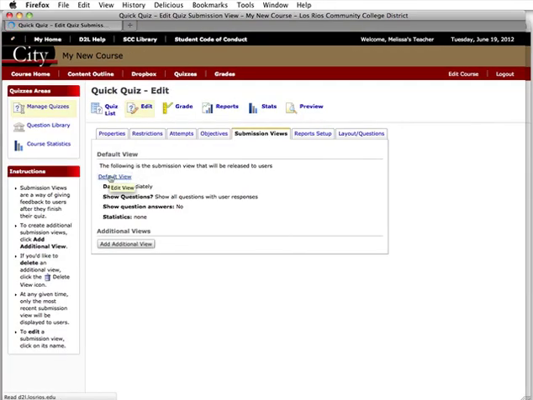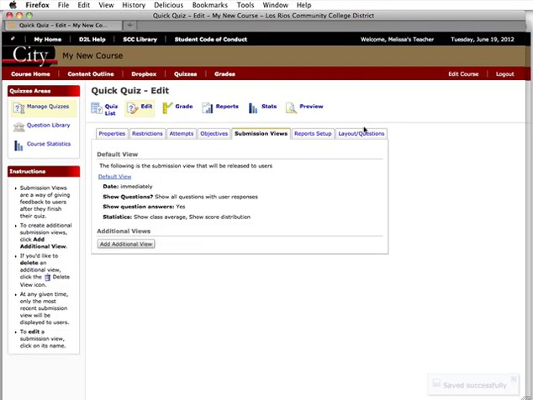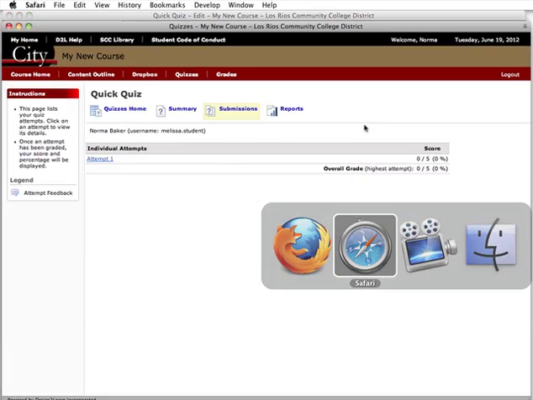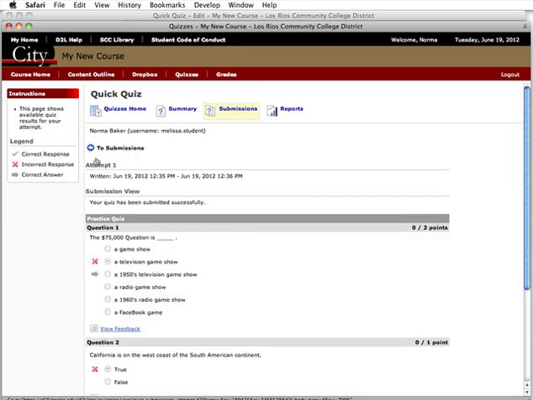Let's see what else we might turn on. So we might tell students we'll show them the actual answers. We can also say we'll show the class average and the score distribution, which, because there's only one submission, we won't see much. But we'll save that view, go back to being a student. The reason I keep coming back out and now clicking on attempt 1 is that's like refreshing the page.